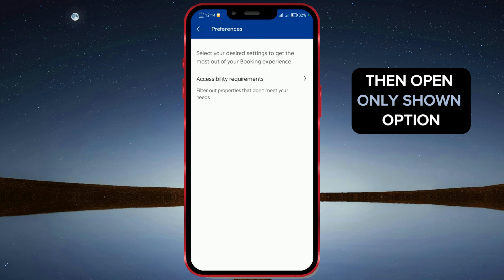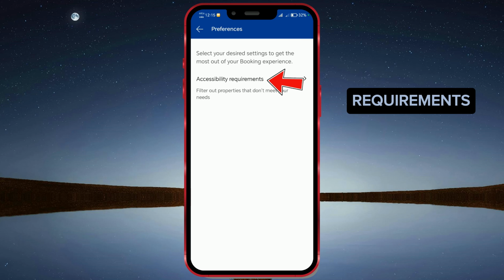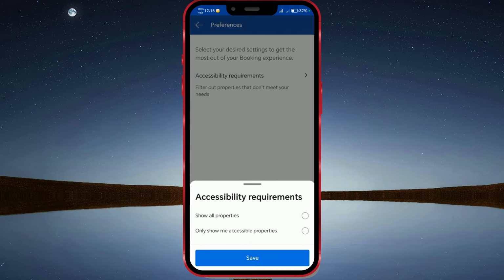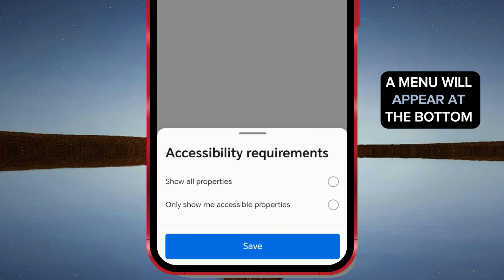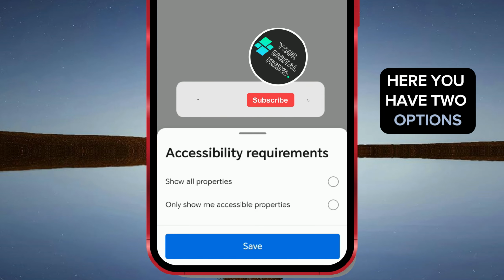Then open Only Shown option. That is this option, Accessibility Requirements. A menu will appear at the bottom of the screen. Here you have two options.